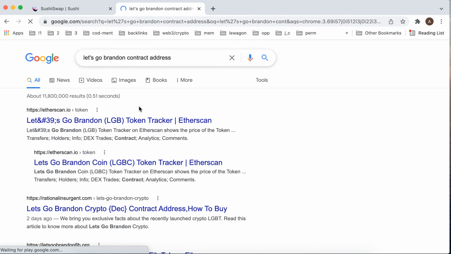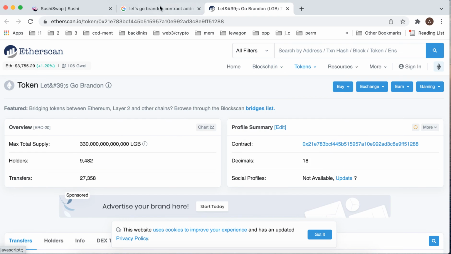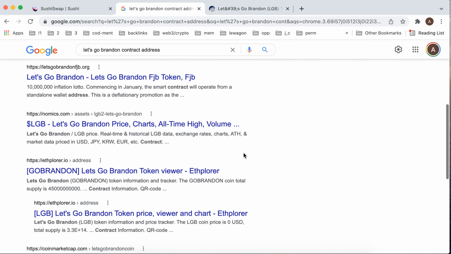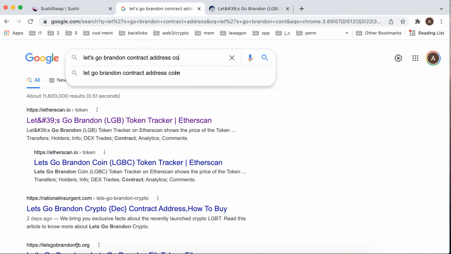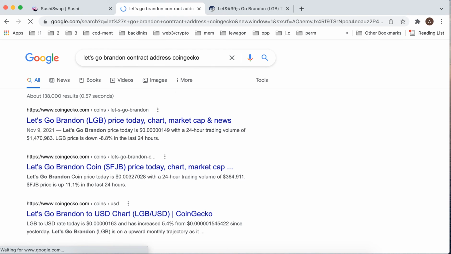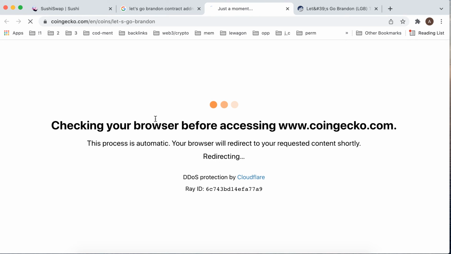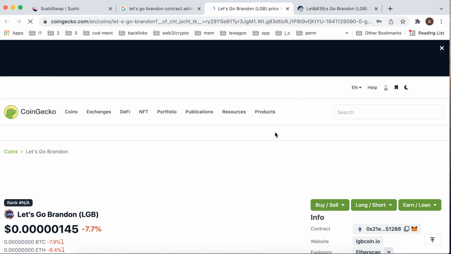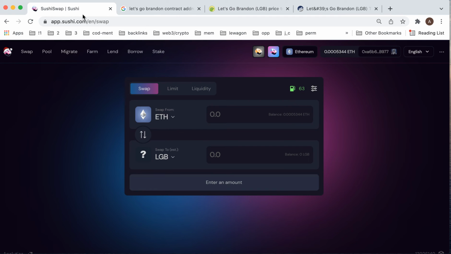I can do this, and then usually I will land on Etherscan, and I can just copy this contract from here. Basically, just copy the address. Or I can go to CoinMarketCap or CoinGecko, and here I will have this token address. There you have it, contract. Click to copy, and then I can do the same.